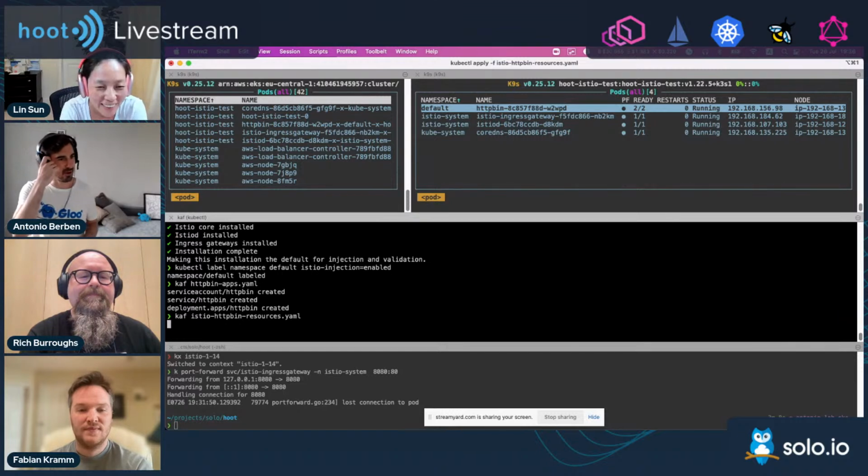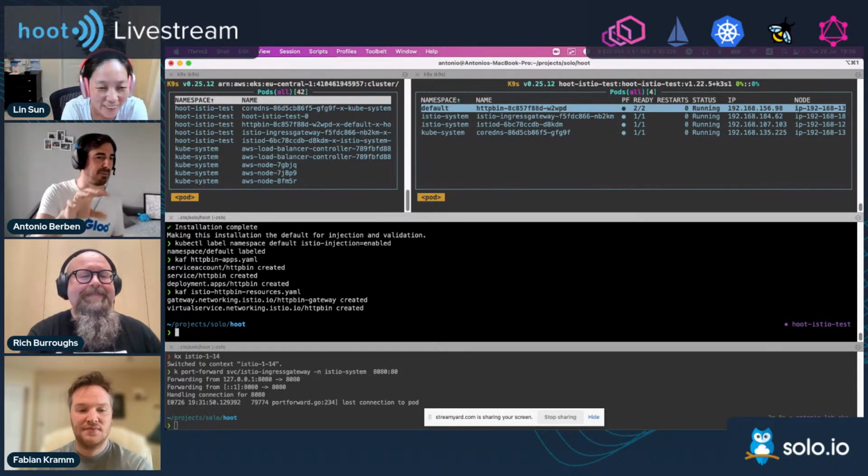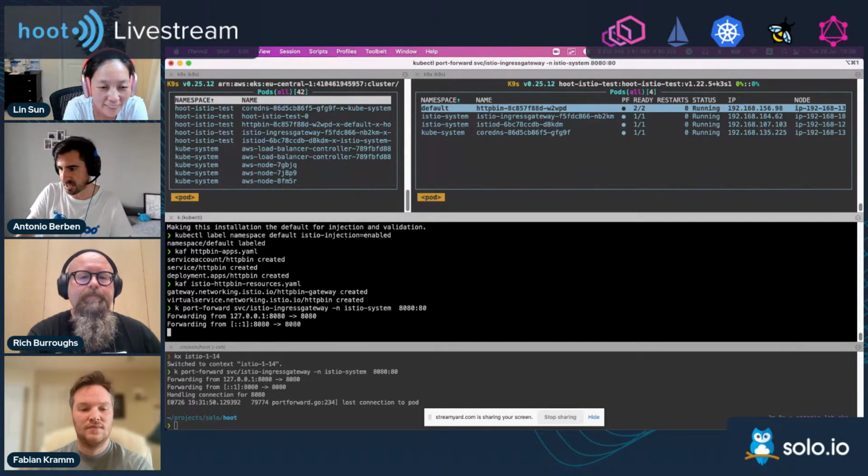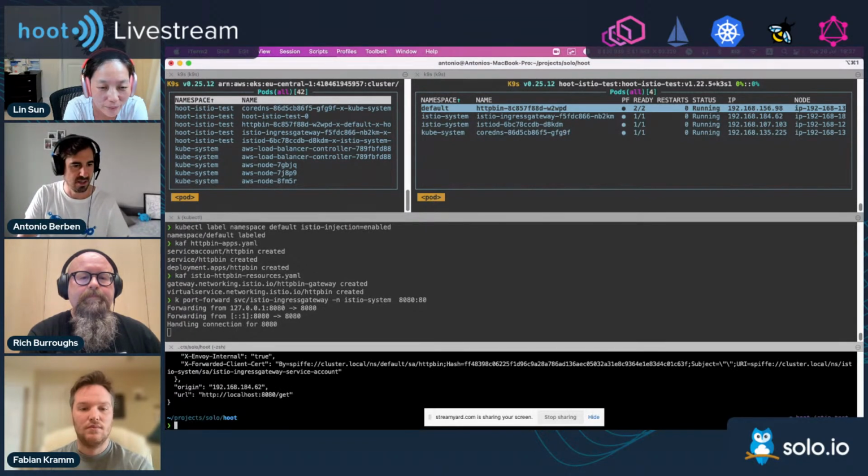I just keep going because it's too long. I'm just deploying my user's application, and I'm replicating his environment. And well, let's try if it works with my vCluster. And this is an HTTP bean application, the famous one. And yes, we can reach the application in this ephemeral vCluster.